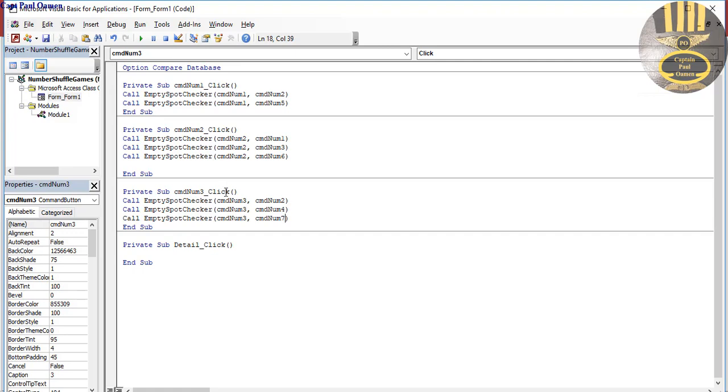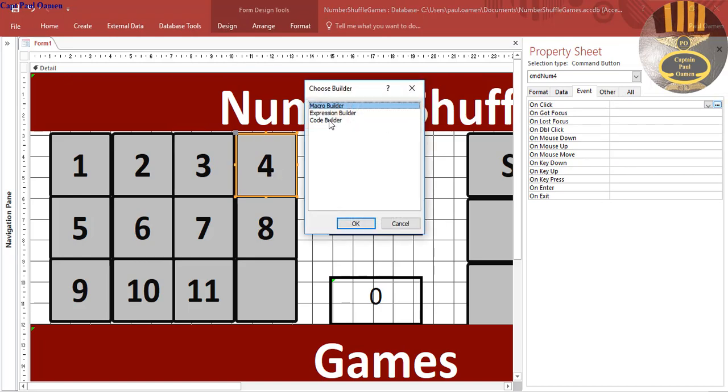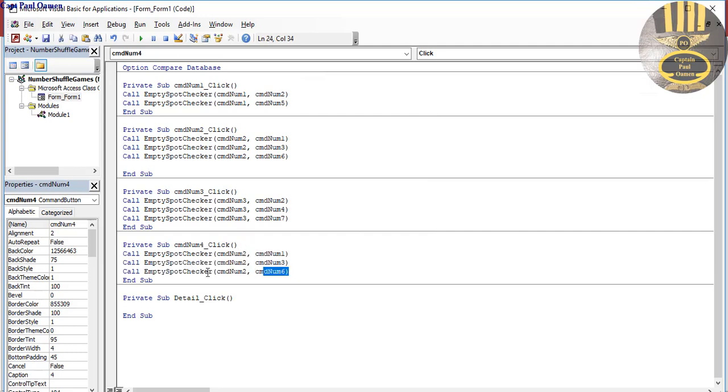Now let's take care of button number 4. The movement of 4 will be just 3 and 8. Look at it, 3, 8. So select 4, come right in here and select Code Builder for button 4 and paste that in there. Get rid of this. That is going to be 3 and 8. Done.